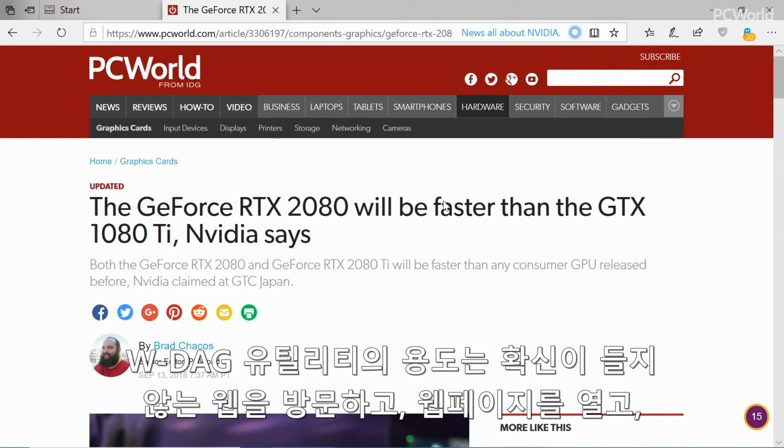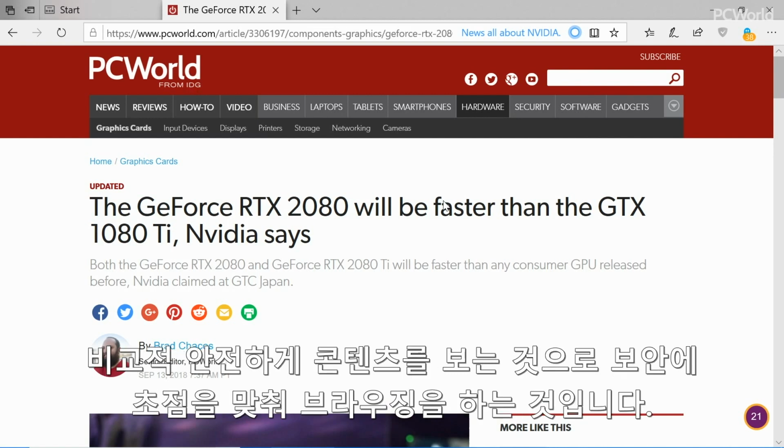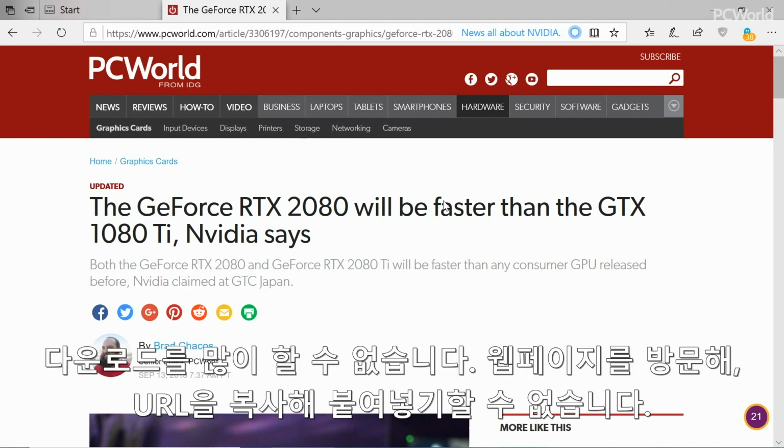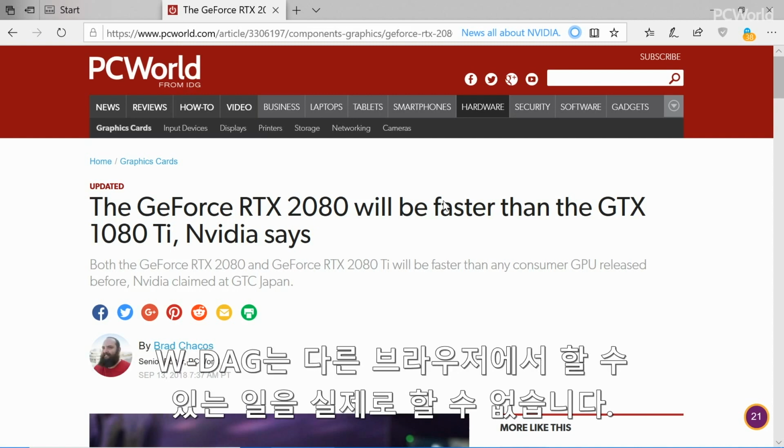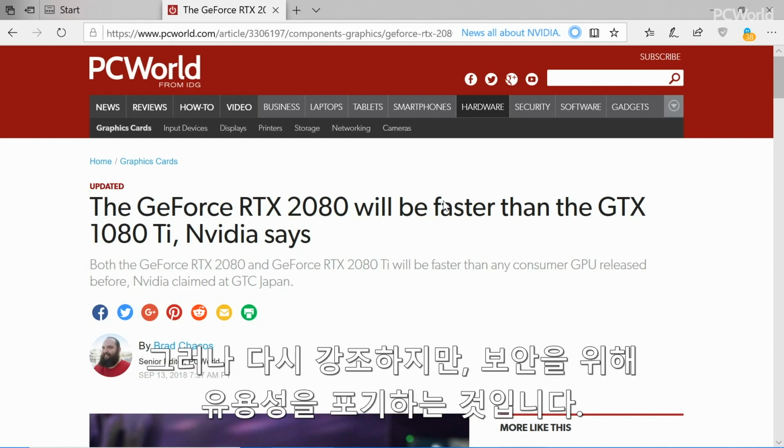W-DAG's utility is for going somewhere on the web that you're not sure about, opening up a web page and browsing it with hopefully the security that you can view the content in relative safety. You can't download too much. You can cut and paste a URL. You can't really do with W-DAG all that you can do with another browser. But again, you're trading off some convenience for security.